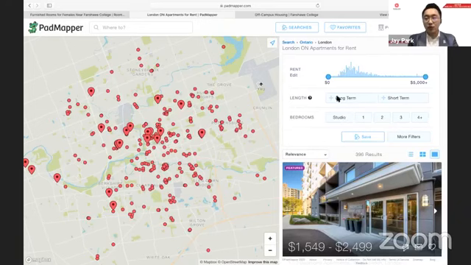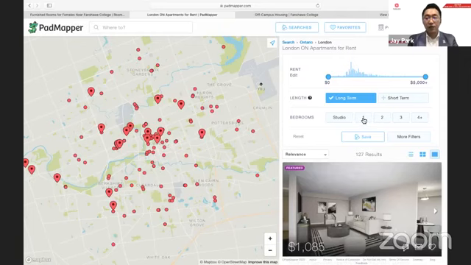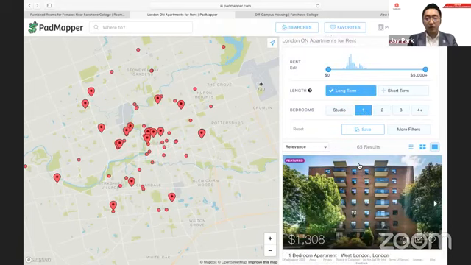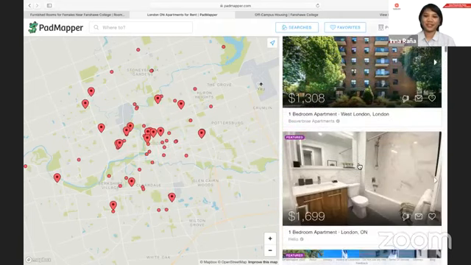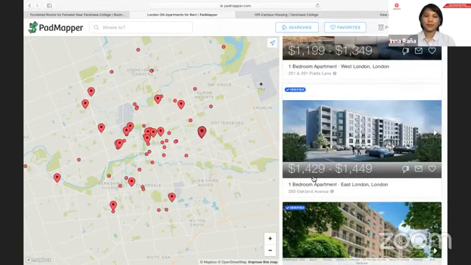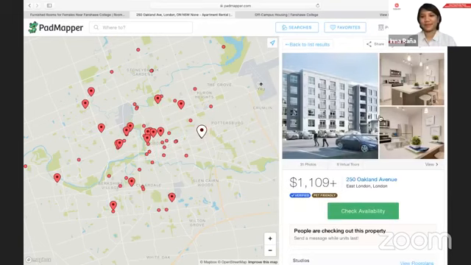You can also choose long term or short term. So I choose long term, and still a lot of options are available. Let's choose one bedroom, and still a lot of one bedroom apartments are available. You can see the price based on the location, and if you see the 1,400, it's a brand new apartment. This apartment, I believe you can also share with other students too. So if the price is really high, maybe 2 or 3 students can stay together.